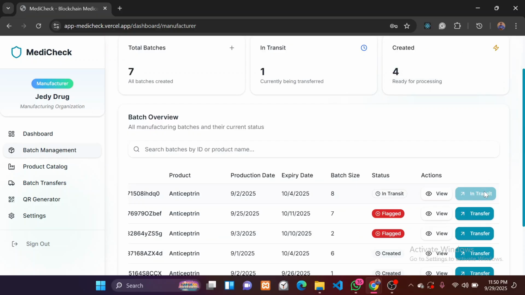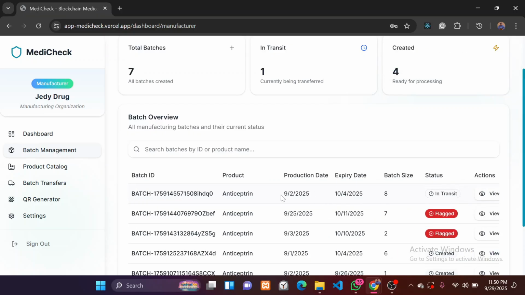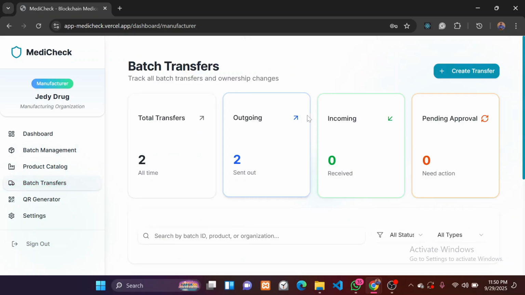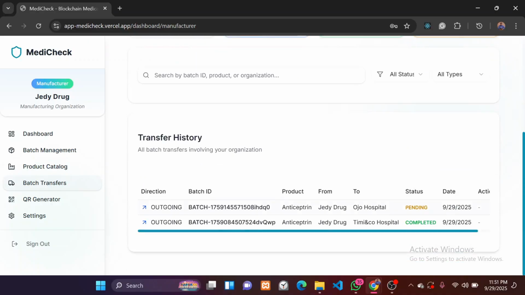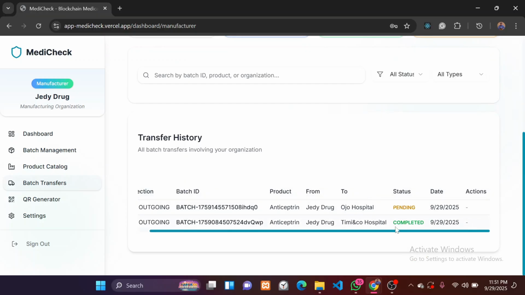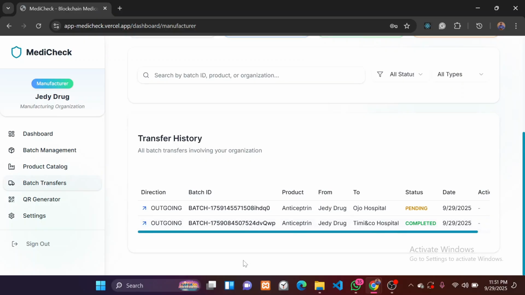Now it says the drug is in transit. So this drug batch can now be safely moved on to the next organization. That organization will then accept the incoming transfer, and once that is done, ownership of the drug is transferred from this organization to the specified organization in the transfer. Now, here is where you manage batch transfers. We have total transfers, outgoing transfers, incoming transfers, pending approval. Here, you can see the transfer that we just created is showing up as pending because it has not yet been accepted by the organization that we transferred to.